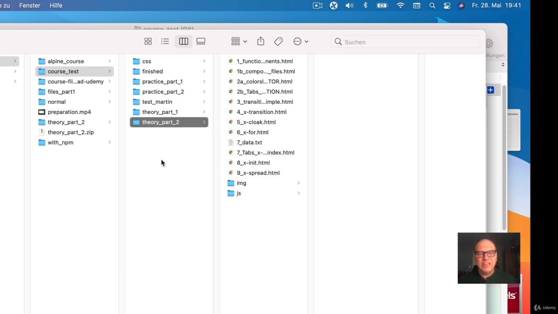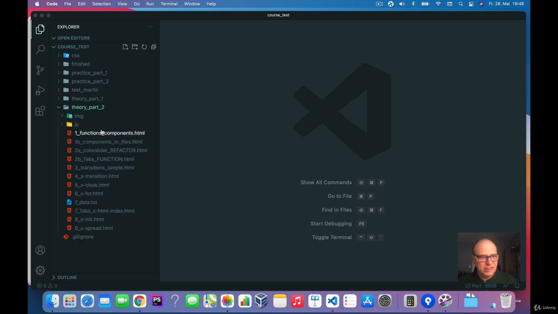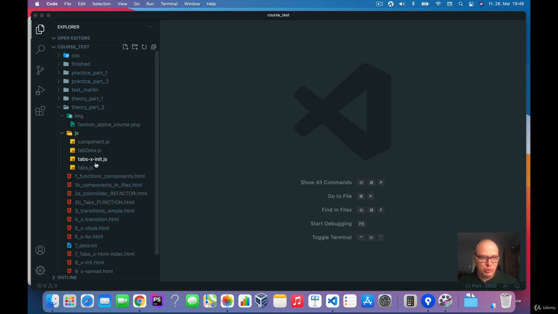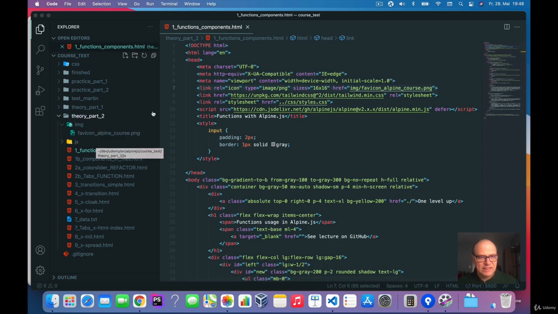Let's open this in the editor now. Okay, so here in Visual Studio Code, I open the folder Theory Part 2, and here I have the enumerated files for our upcoming lectures. I also have an image folder, but this has just a favicon in it. And then I have a JS folder with a few examples for later. Alright. So let's open up the first one, which is one_functions components HTML. That's what we're going to start with.